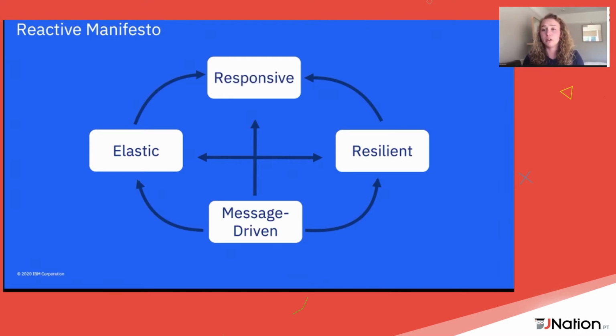And that's the last one, responsiveness. By having this asynchronous, message-driven backbone, and having elasticity and resiliency built into our systems, we can provide a highly responsive and reactive application that can respond to the events being given to it and provide the most up-to-date information for our clients and our users.